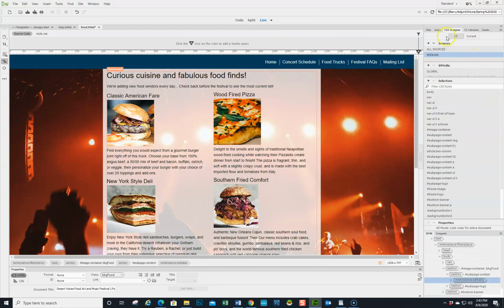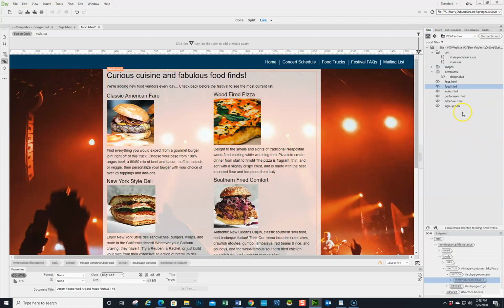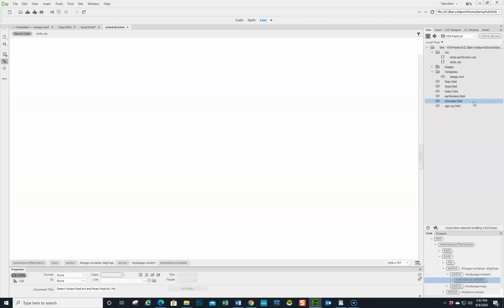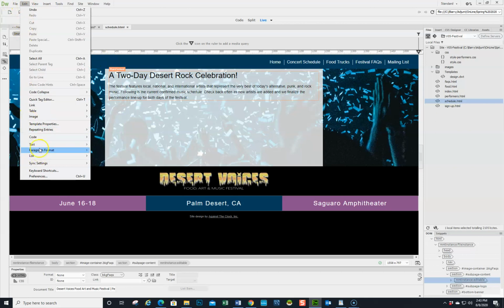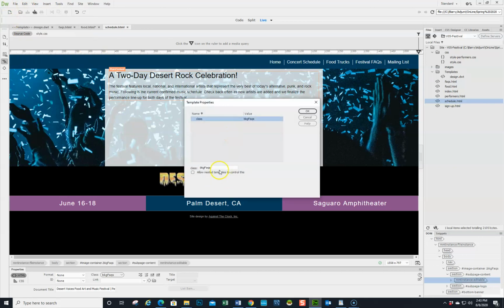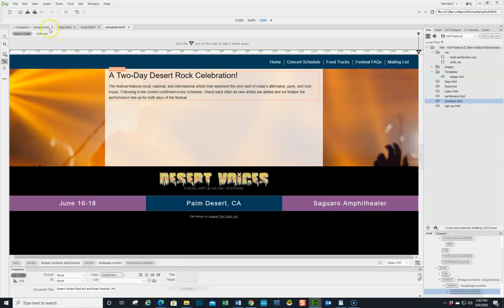So let's go and do those two there. So we have schedule, since this happens to be there first. And again, we have the other file. So we're going to go to edit, and we're going to template properties. We're going to change this to schedule. And of course, I'm going to save everything for right now.